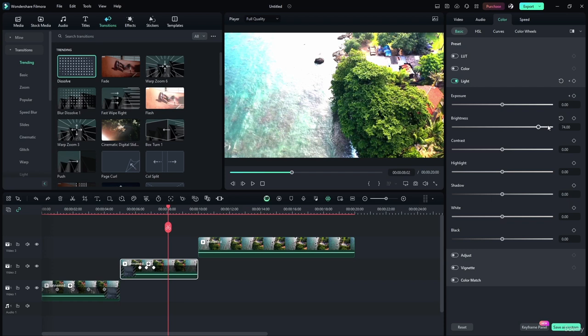So what do I mean by mid tone, high tone and low tone? You have three types of tones in your video clips. The high tones basically refer to the whiteness, the mid tones refer to the grayness, and the low tones basically mean the dark areas of your video, like pitch black or any kind of darker parts of your video or clip.